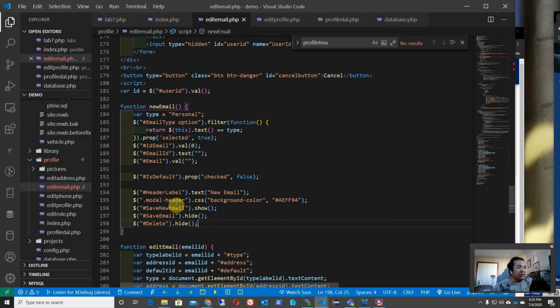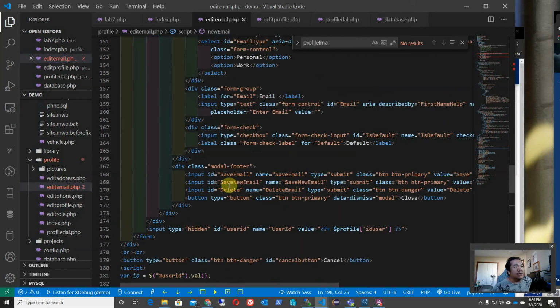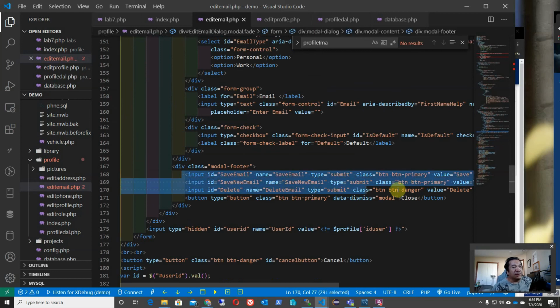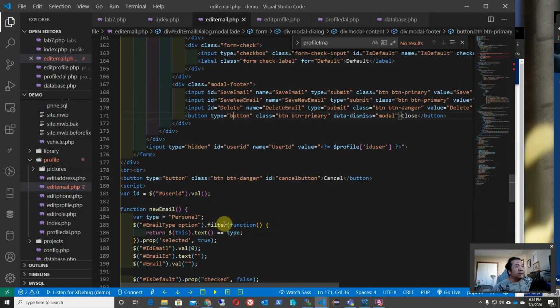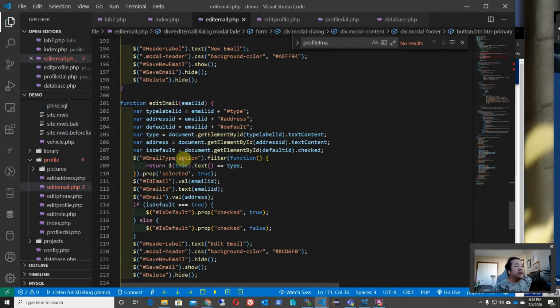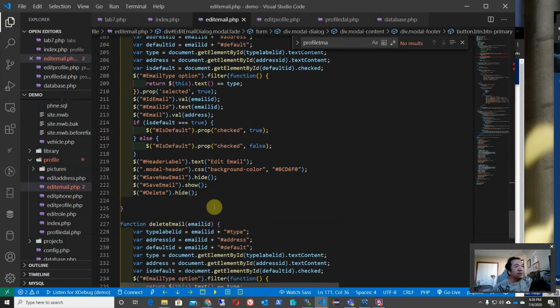You want to show the save new email button. You want to hide the delete button. What that does is toggle between these buttons right here. You can see that this is the same email, save and delete, and each of these does a different submission. And the edit itself is pretty much the same way.